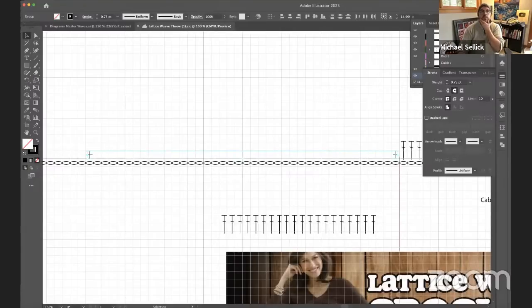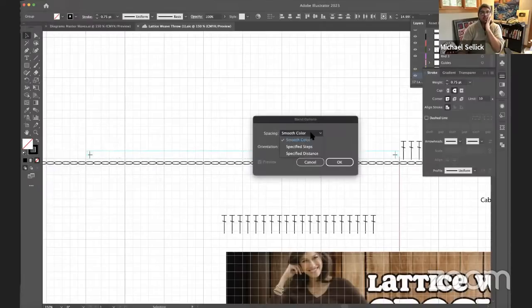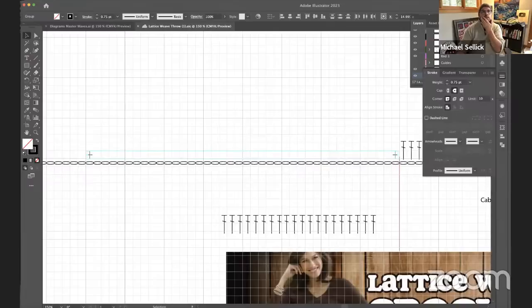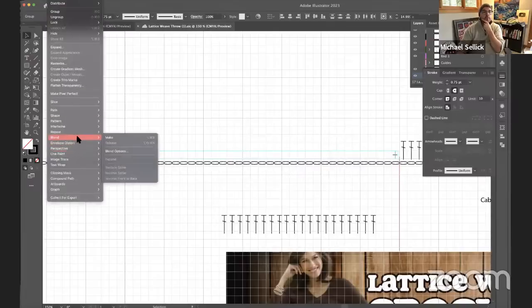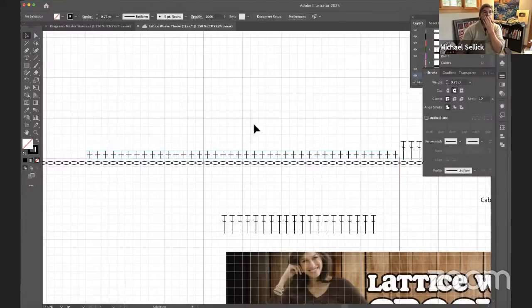And we need it to be 38. So we're going to make a pattern. We're going to blend it. Blend options, specified steps. There's going to be 38 steps. And we're going to make that happen. We're going to blend it and make. So now we have 40.